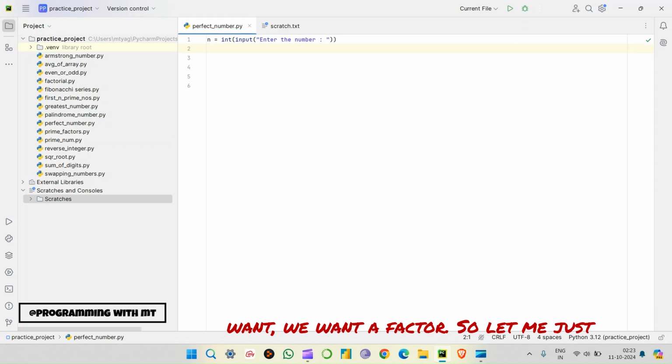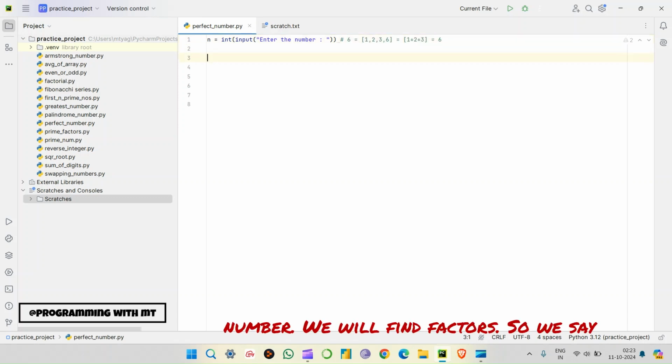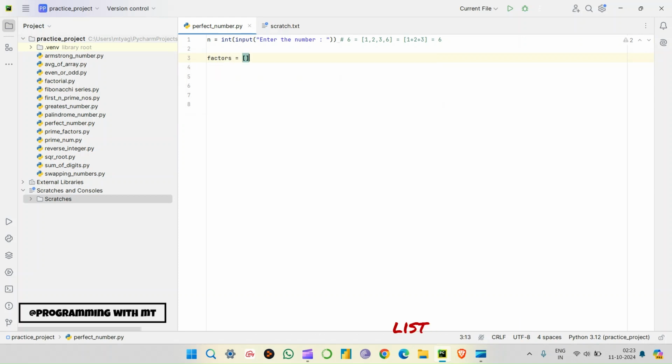Now we want the factors. Let me write it here. If we take 6, the factors were 1, 2, 3, and the number itself, and then you sum them up: 1 plus 2 plus 3, you get the number itself. So this is what we have to do. We provide a number, we'll find the factors. So we say factors equals an empty list.